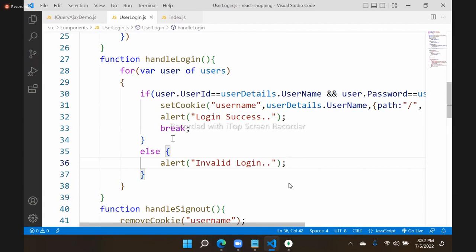In the next step, we will create a complete design with the help of routing techniques. Then it will be very clean: you will open the home page, you will select existing user or new user. If new user, the registration form will come. If existing user, the login form will come. After login, you will get success. If success, a cookie is created and you go to the next page. All this we can implement. So initially, this is user login.